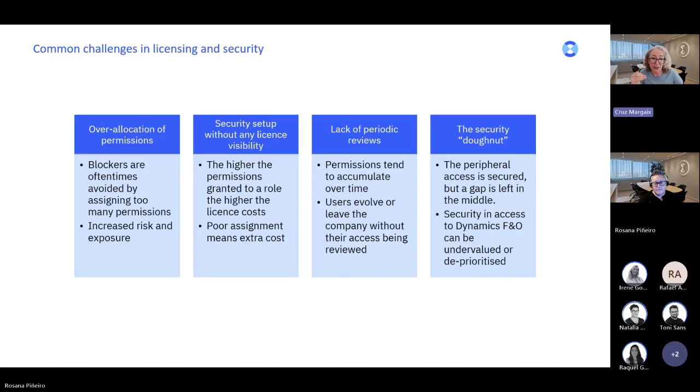And it's important to understand that now, the higher the permissions are given to a user, the higher the license costs are going to be. So if the security assignment is not correct, we risk paying an extra cost for our licenses.